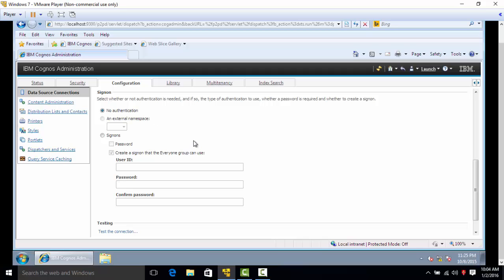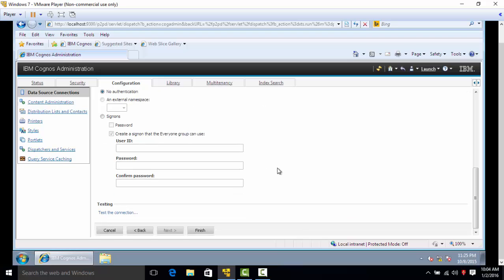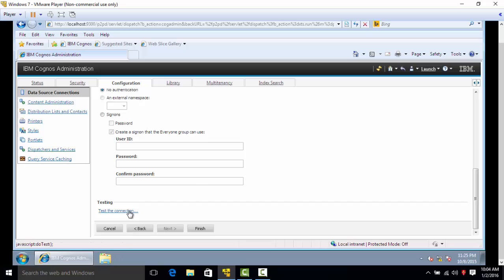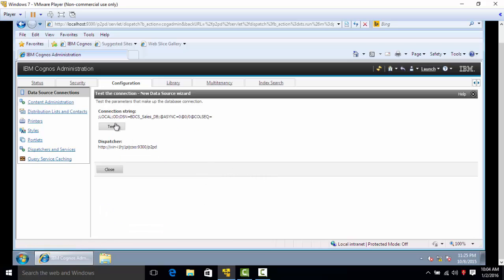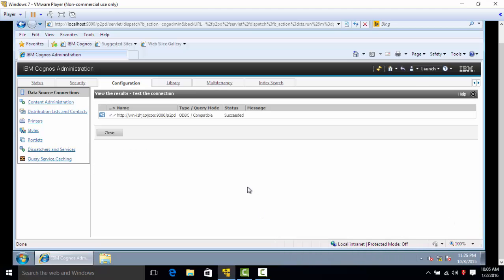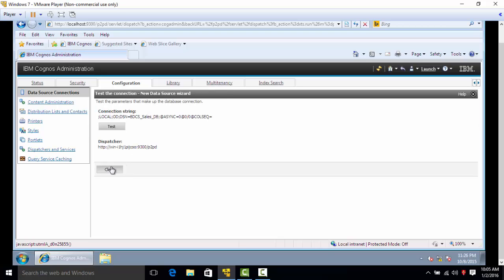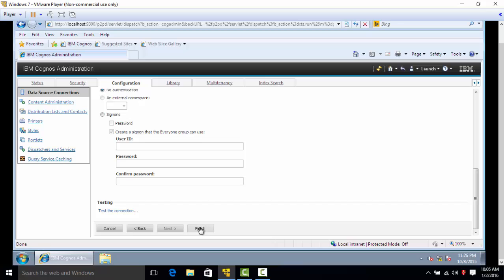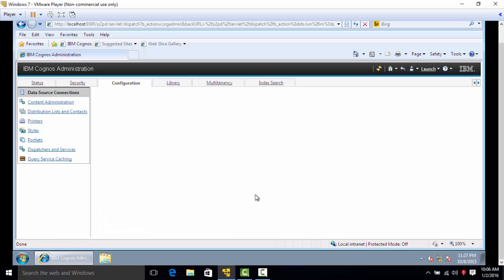Make sure you test the connection. So the connection is successful and close. Close again and click on finish. Once you click on the finish button, the data source appears on the page where it says BDCS Sales New Database.